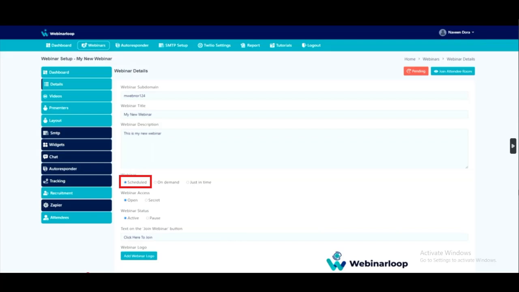Decide on the level of accessibility by selecting either open or secret under access. And finally, make sure the status is set to active. Once everything is filled in to your liking, click Submit to save these details. We're smoothly moving along, aren't we?